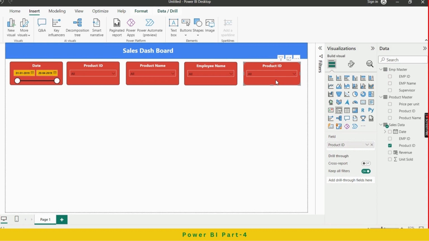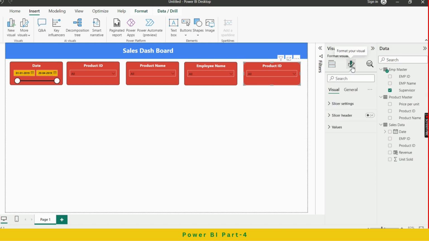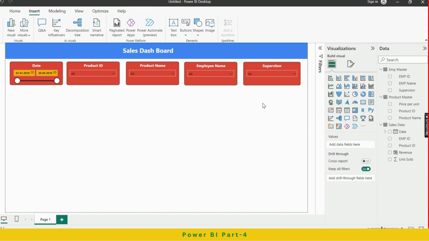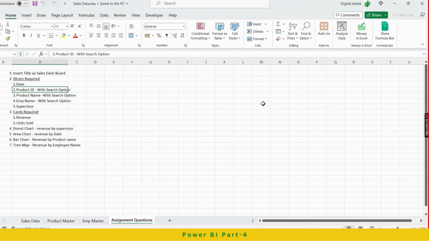So what we want is supervisor wise. Here is your supervisor. Drag and drop it. Remove the product. Go to title and change the title to supervisor. That's it. So successfully we inserted title and we inserted all the slicers. Okay. So the second task has been done.